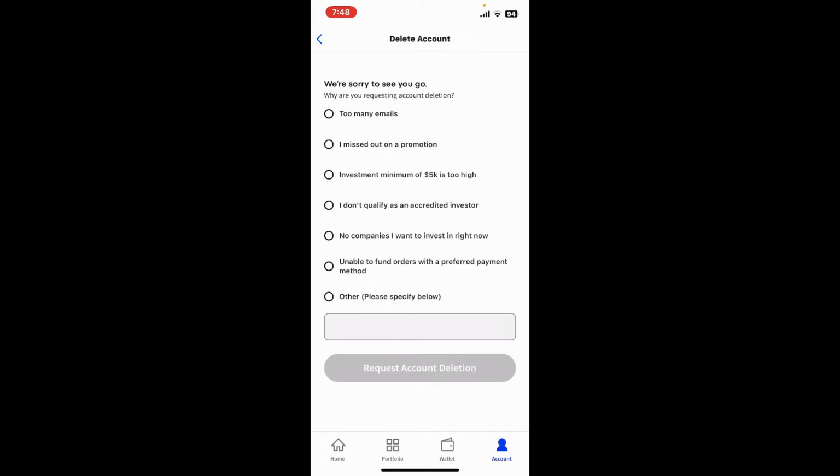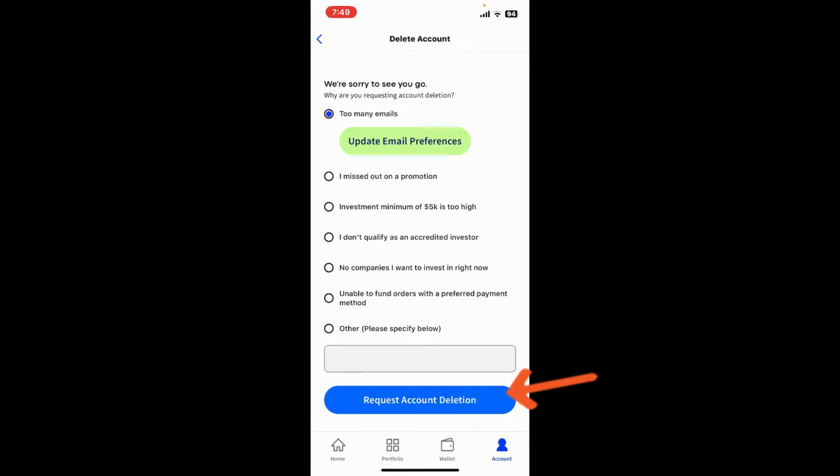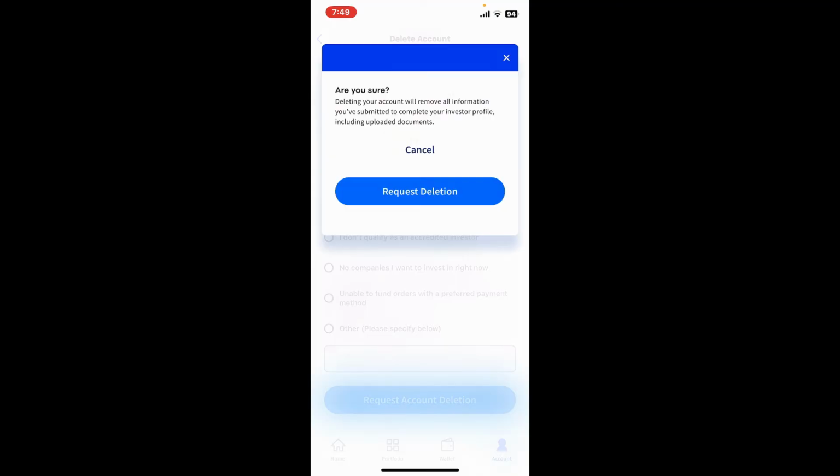Choose one of the reasons why you are trying to delete your account. And finally tap on request account deletion. Remember that deleting your account will remove all of the information that you've submitted in order to complete your investor's profile, including your uploaded documents. If you're sure you'd like to continue deleting the account or requesting your account deletion, tap on the request deletion button.